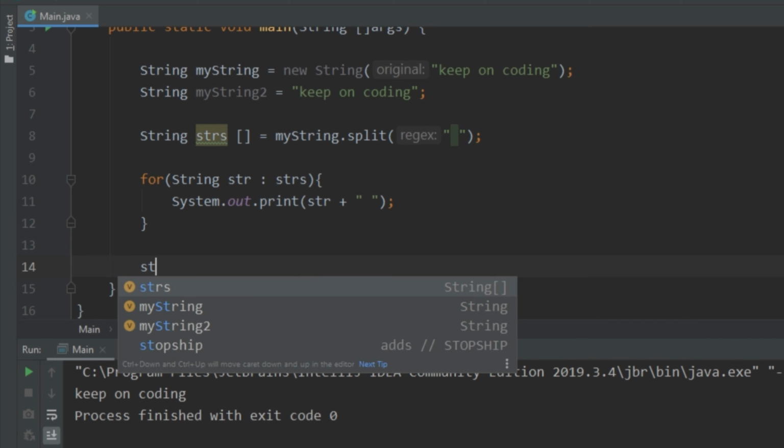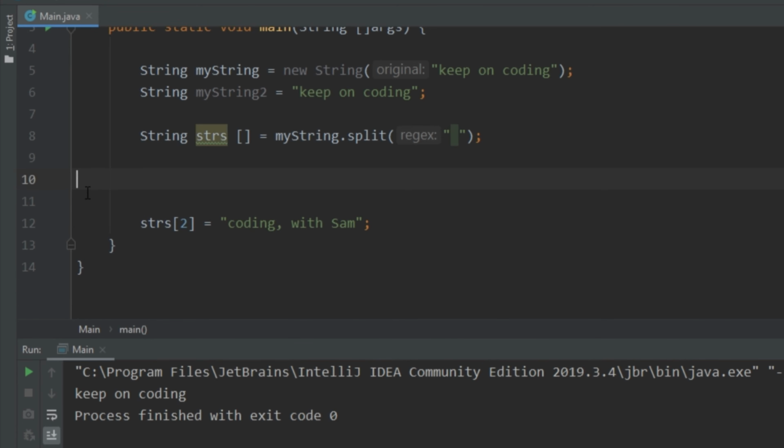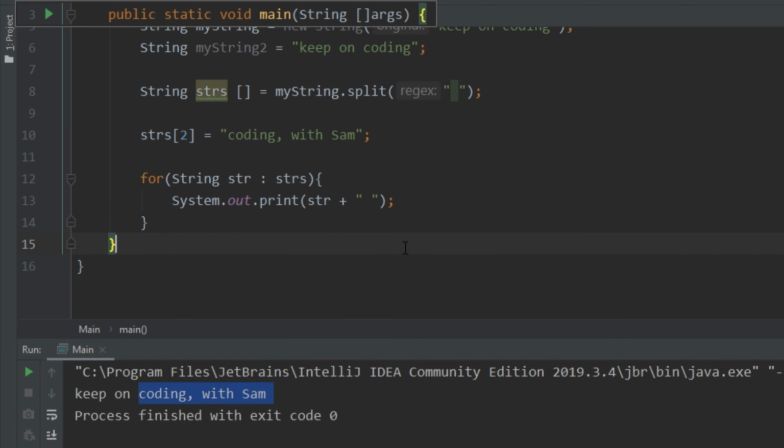So let's try one more thing here. Let's try to change one of the indices to something else. So we'll do the element at index 2, which is going to be "coding". We'll set that equal to "coding with Sam". Now let's go ahead and copy this here and print that out. All right, so as we can see, it says "keep on coding with Sam", which is what we expected.